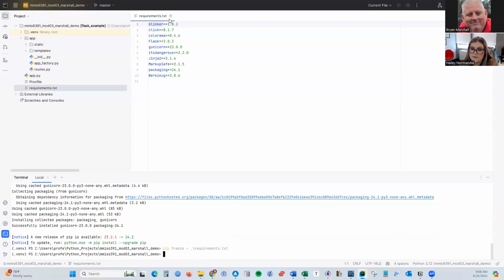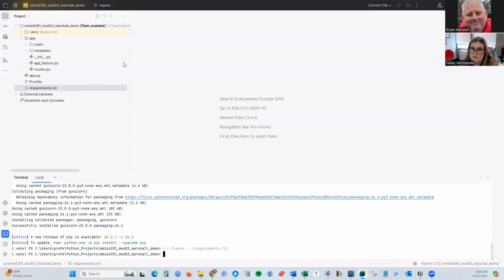Awesome. At that point, I can send all of this to Heroku. And the way to do that, I mean, this is all done. I can just make a couple little changes.